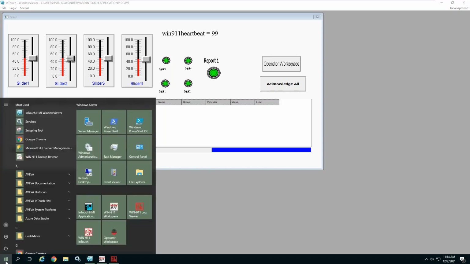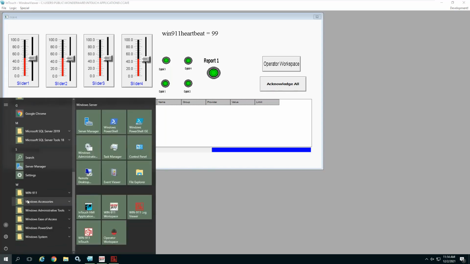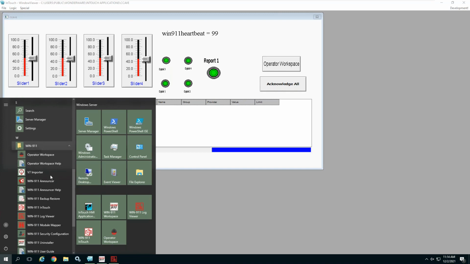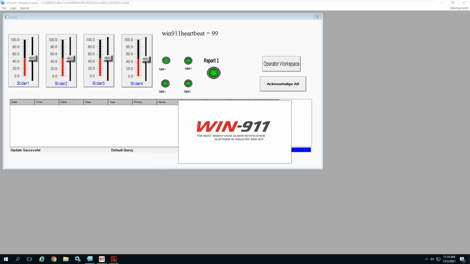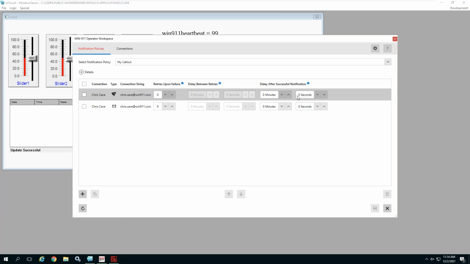Okay. Now I mentioned Operator Workspace. It's also available in the Start menu, and you could always pin something down in the Start menu. You don't necessarily have to launch it from your HMI, but this does get installed with the normal install, and so you could always launch it here or through your HMI. Okay.